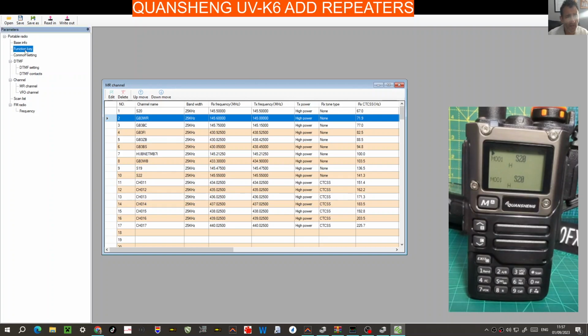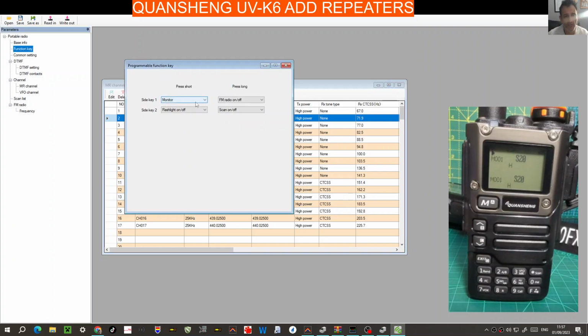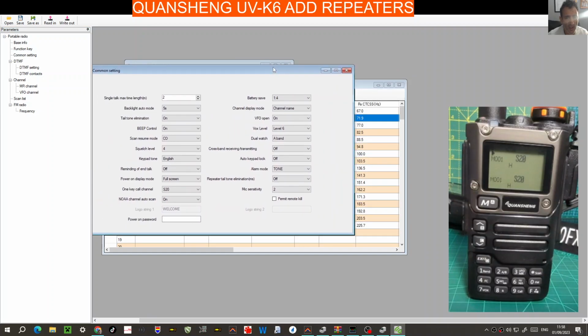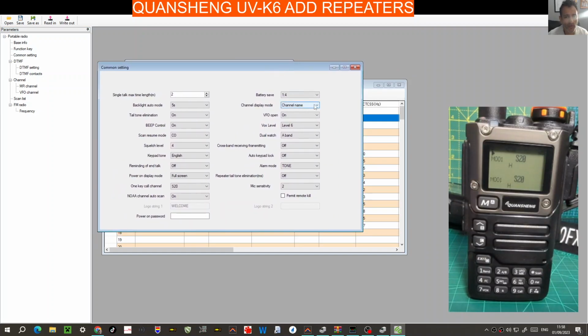So I like it. Function keys, I've just put in monitor, side key, push that, and it will take your shift away, and so you can listen to the input. You've got flashlight here, FM radio on off, that's a shortcut key, and then I've got scan on off as well, shortcut key. Common settings. I don't think I changed anything on this really. Oh yeah, I did put channel name here at the top so that we see the channel name when we send it to the screen, but that was about it really.